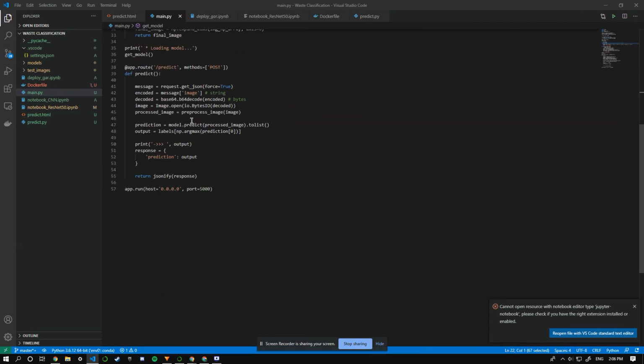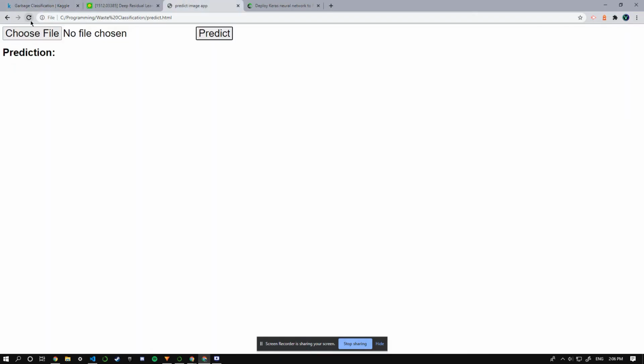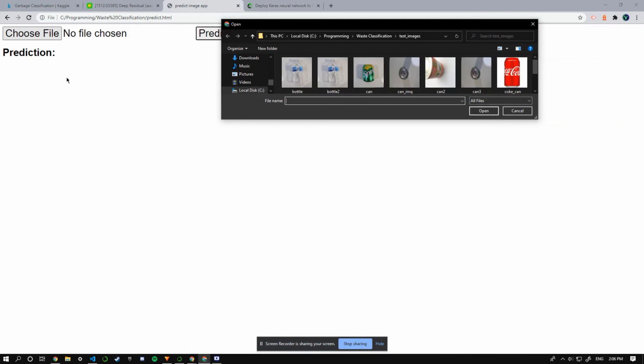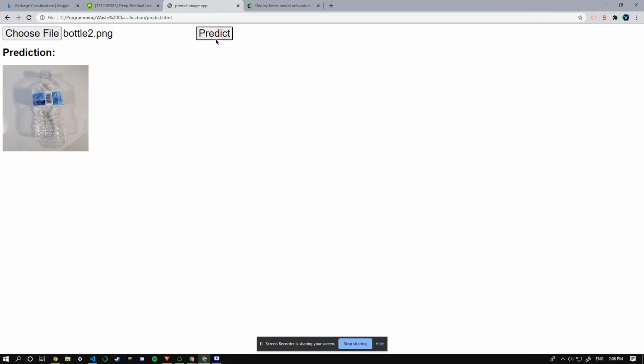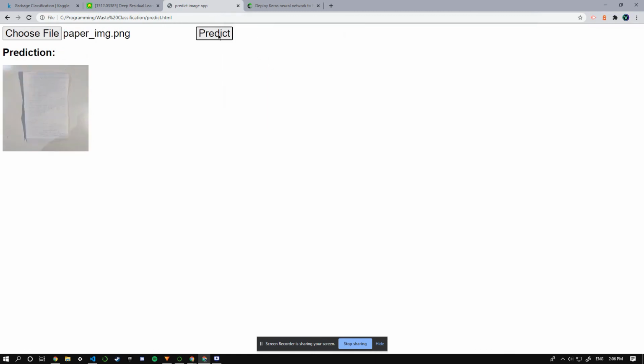So now I'm going to show this in action. So I'm going to go off to my mock web app, which is right over here. I'll just refresh it, and I'm going to choose a file. So bottle2.jpg, plastic, and we can go to the paper image, and as you can see, it does work.